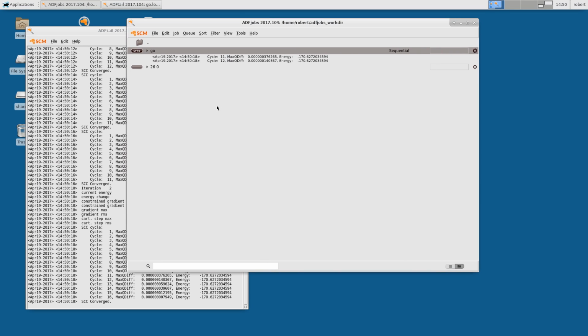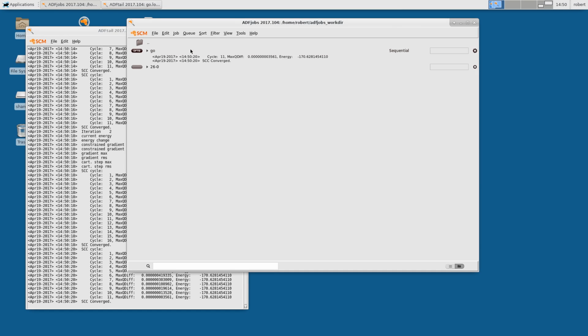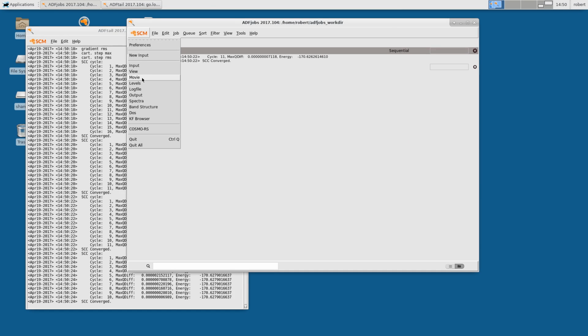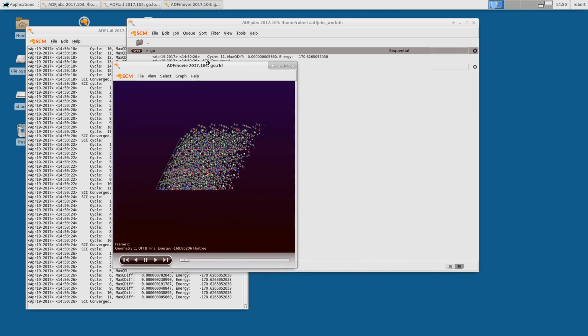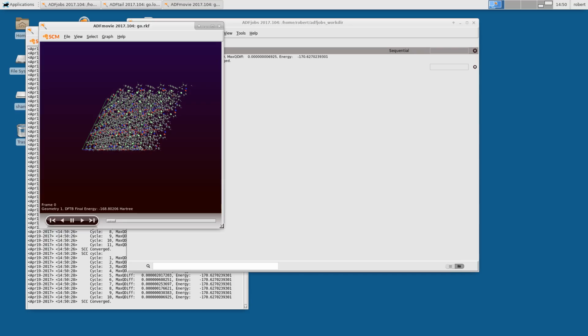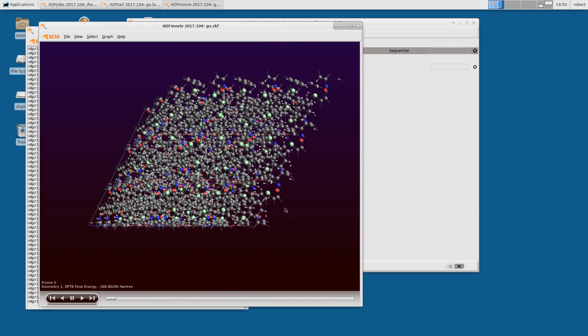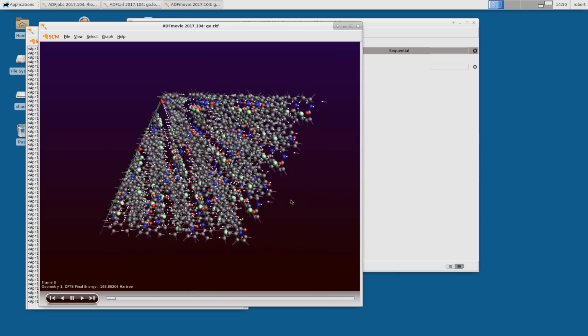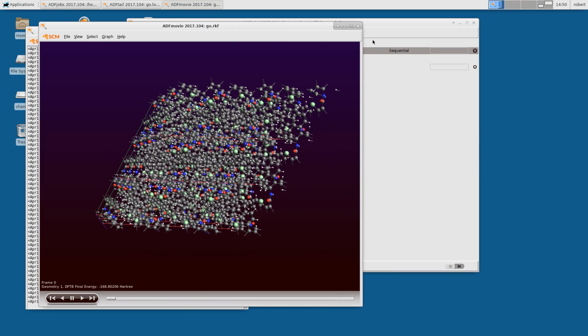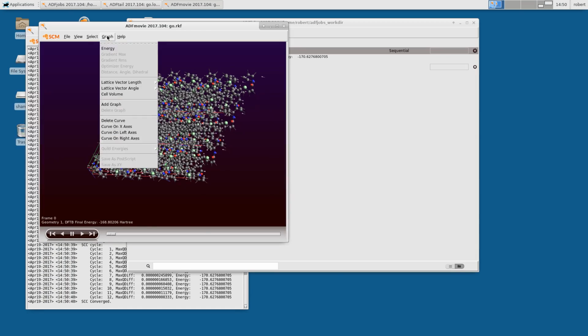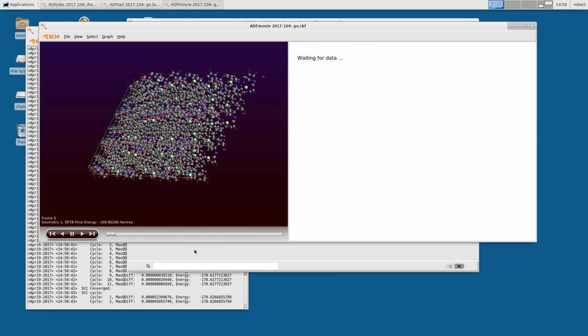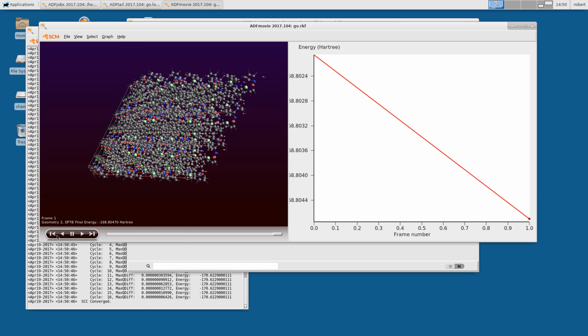And we should be able to view the optimization while it's running in ADF Movie already. So there is our crystal. And let me add the graph for the energy. Oh, we don't have any data yet. I'm going to have to wait for a while. There is the first point. So this should build up over time now as the calculation is running in the background.